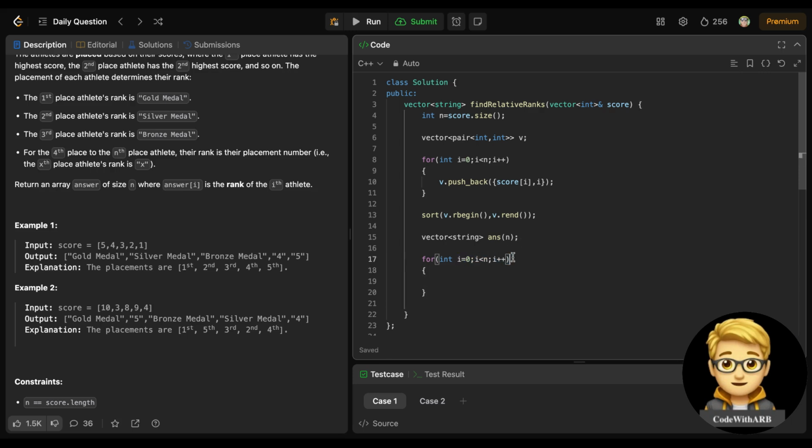Now for this n, I need to store this as answer. So for that, I need to make an index here. So the previous index, what was that? What that was vi dot second. The previous index was vi dot second. So I need to update these indices according to that, right?